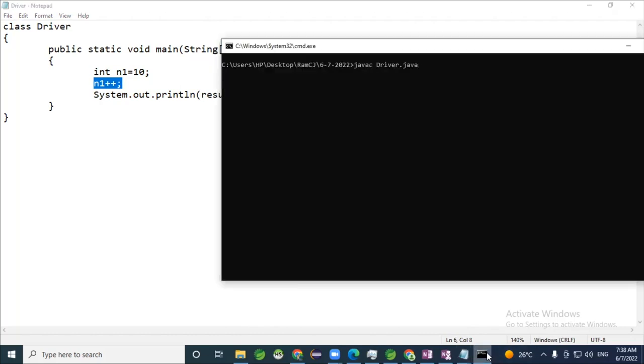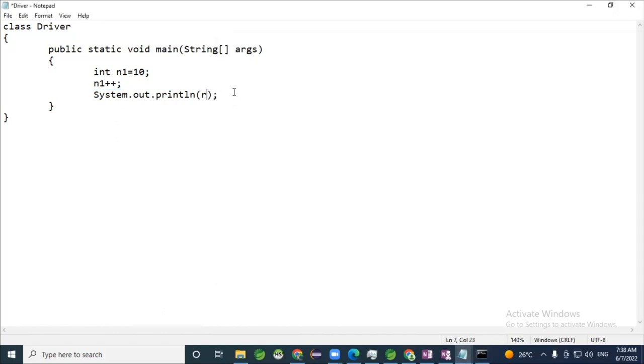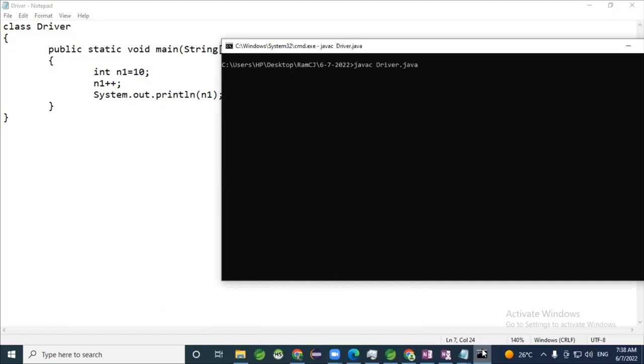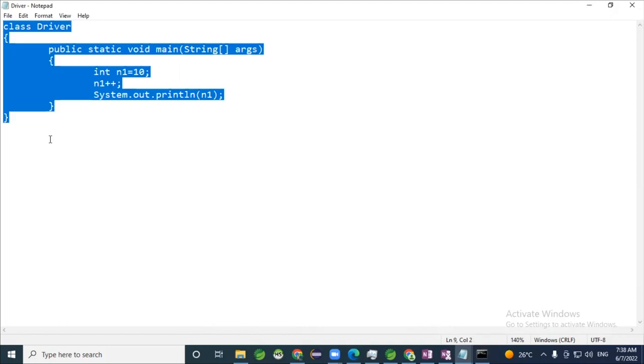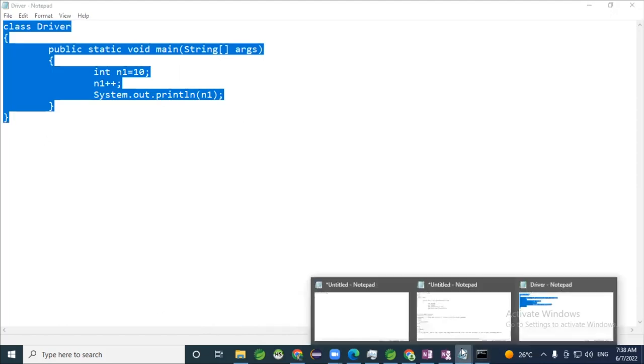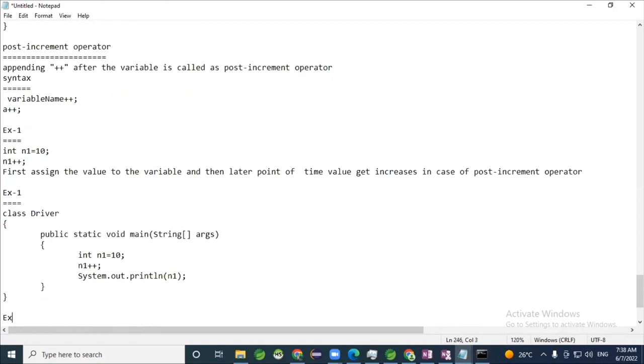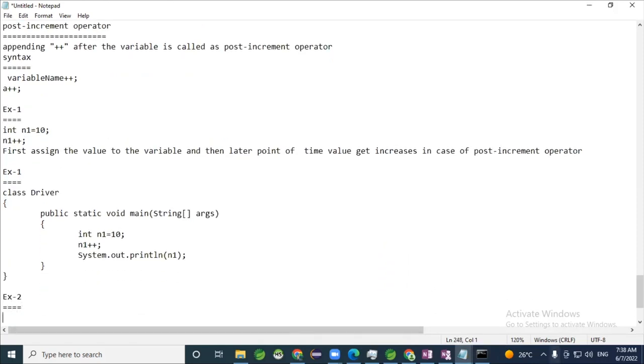We have to change it to result. Now observe. What is this? You are not defining result. Okay. So if your expression contains a single variable, then pre-increment and post-increment work similarly. Okay. 11 only. Clear? Now, when will we get the exact difference? When your expression involves more than one variable, then you can identify the difference. Now observe.